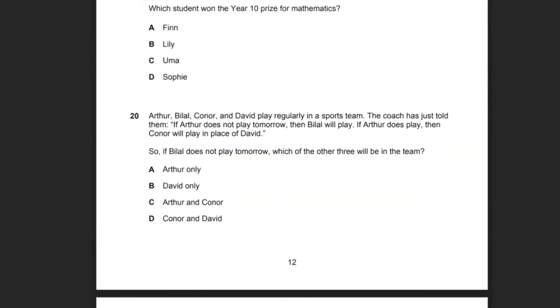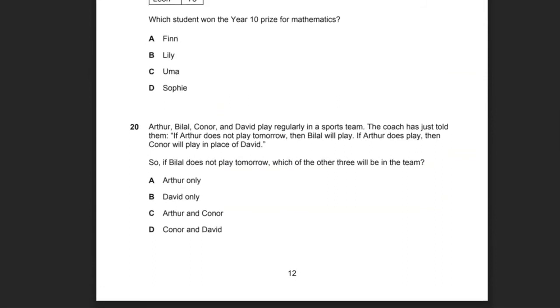So now let's go to question 20, which says, Arthur, Bilal, Connor, and David play regularly in a sports team. The coach has just told them, if Arthur does not play tomorrow, then Bilal will play. If Arthur does play, then Connor will play in place of David. And then the question is asking us, so if Bilal does not play tomorrow, which of the other 3 will be in the team? Okay. So just testing if you guys have been paying attention.